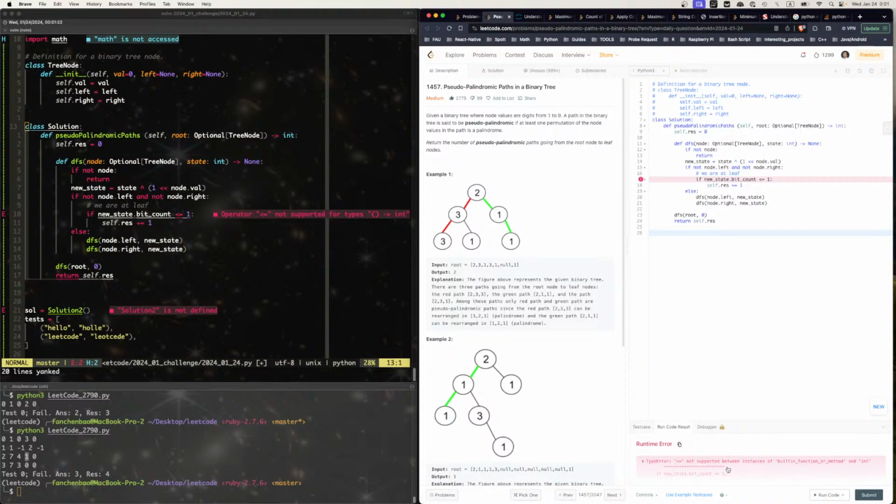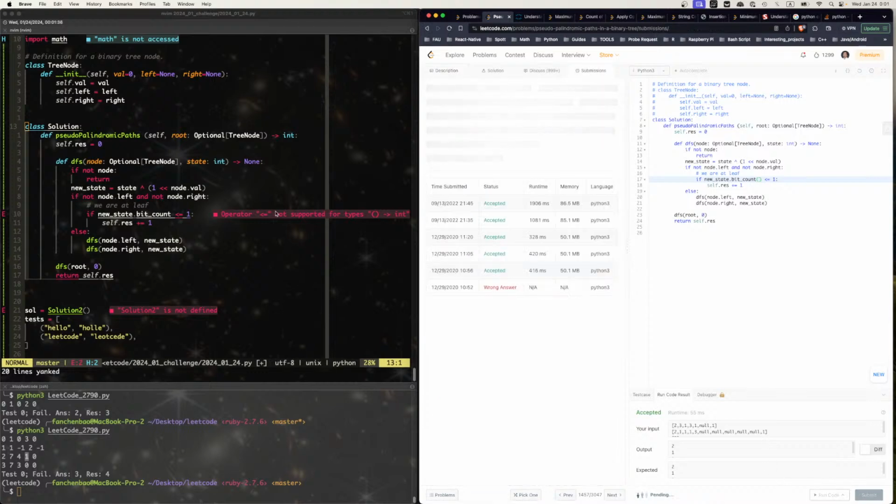What? And not support between built-in method. Built-in method? Oh, my bad. Forgot to. Oh my god. Yeah, it was a built-in method. All right, it looks promising. Let's run it.